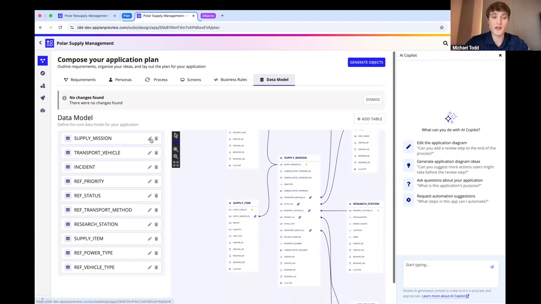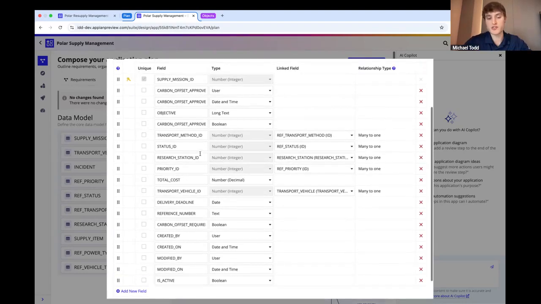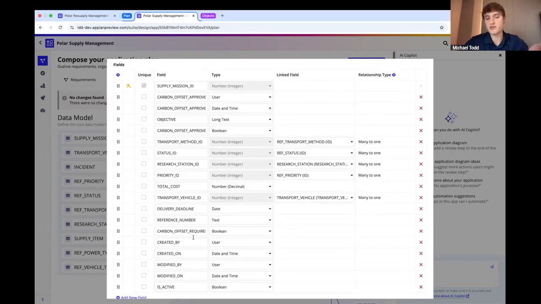We can also go in and make any changes. You can see that it has included the fields that we specified in our requirements doc, but we might want to go one step further and add some more custom fields or edit some of the fields that it has suggested to include, such as the metadata or anything else that the composer has decided may be relevant for a more robust data model.